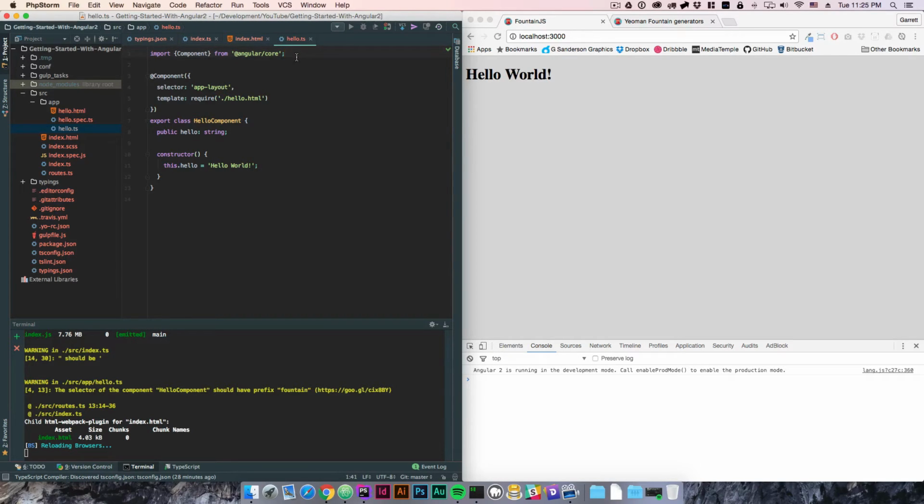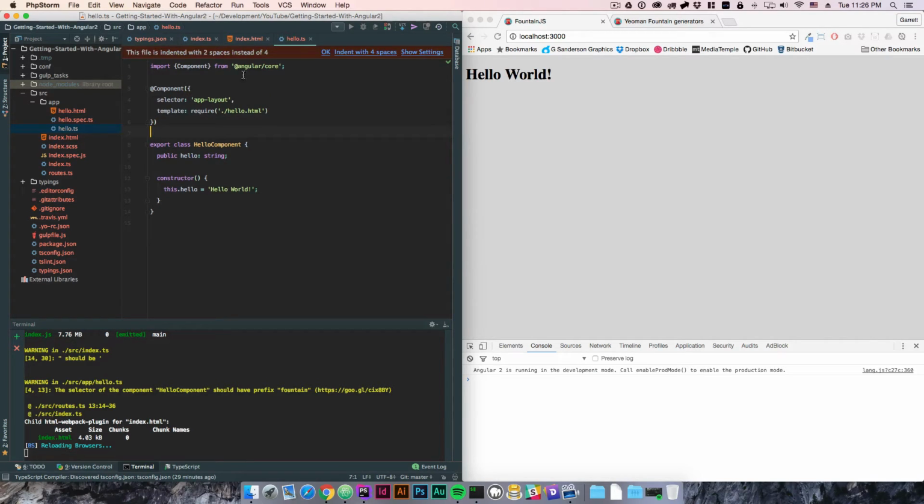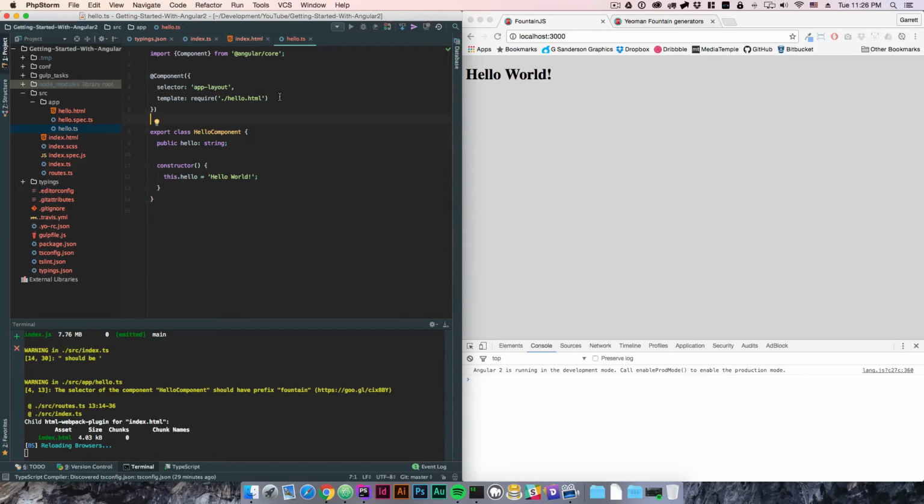We're importing the component part of Angular 2 from Angular core right here. And right here we are telling Angular what this component's metadata is. This is its HTML selector. This is its HTML template.